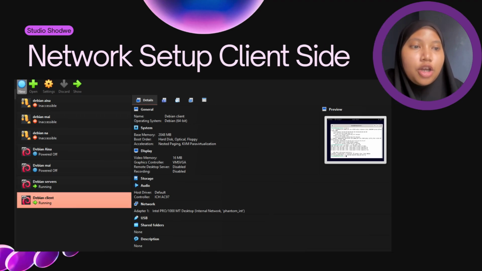For the client, we have strictly enabled only one adapter, also attached to the same internal network, which is Phantom In. By disabling all other adapters on the client, we ensure it remains completely isolated from the internet while maintaining a secure connection to our database.